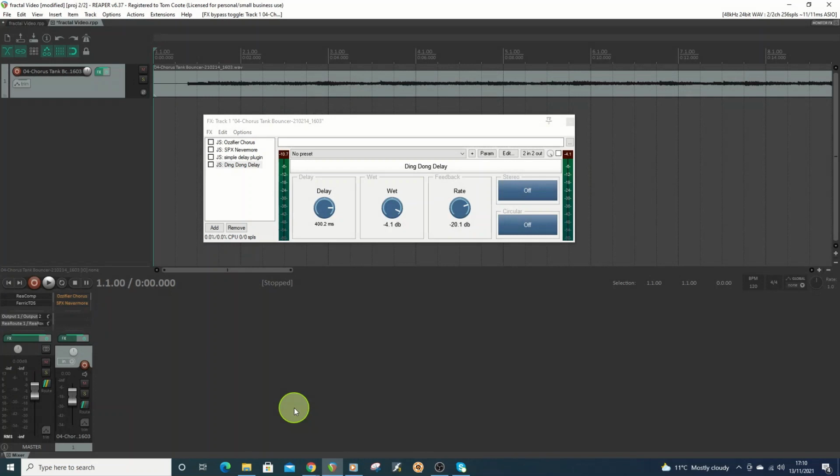My name's Tom, and in this video I'm going to show you the ding dong delay. So this is a delay I put together just for use in Reaper using Reaper's scripting language, EEL2.